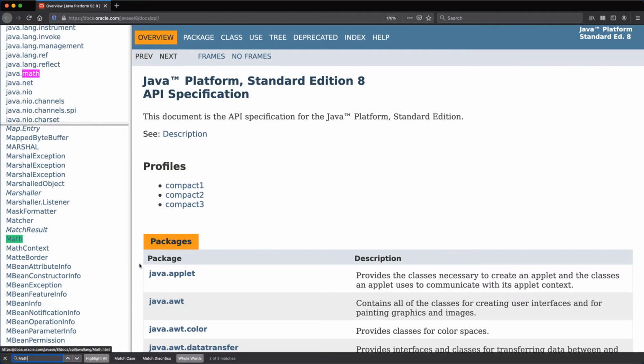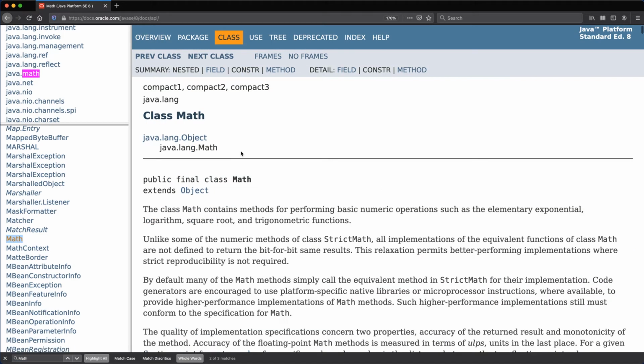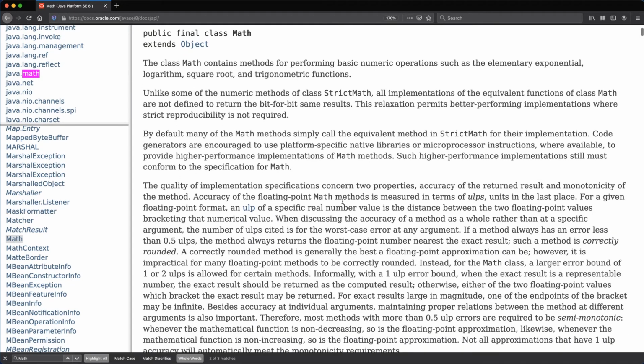Okay, you can see the Math class is over here. Let's click on the hyperlink. You can see the class is called Math, and it belongs to the language package. So if you want to use the Math class, you have to import java.lang.Math. That's what you've got to do. And you can definitely read the description about the Math class.